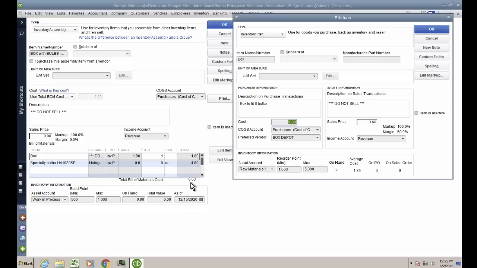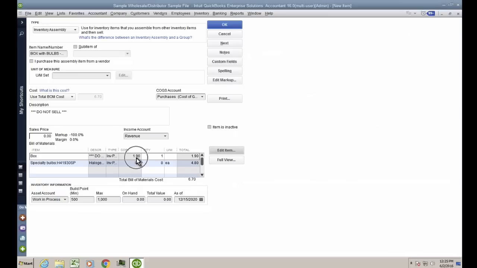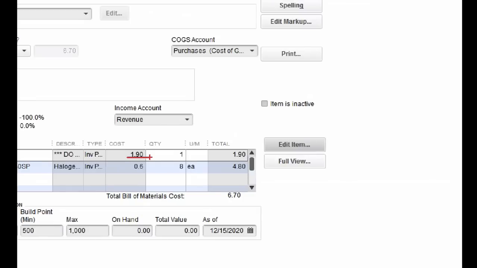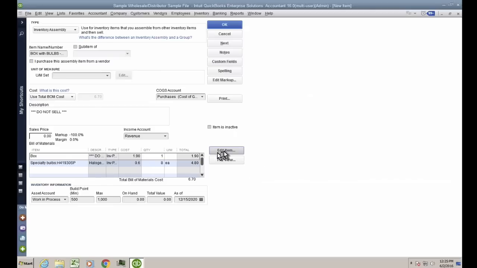So that's kind of the curious part about it, that when it's calculating bill of material cost, it's not using average cost, it's not using LIFO, it's not using FIFO, it's using whatever the dollar amount we put up here. So I'm changing this to 1.9, hit OK, and then you can see right there that my bill of material cost is being updated. That's why it's very useful to have that edit item button right there. I really wish the edit item button existed in sales transactions, but that's a whole other story.